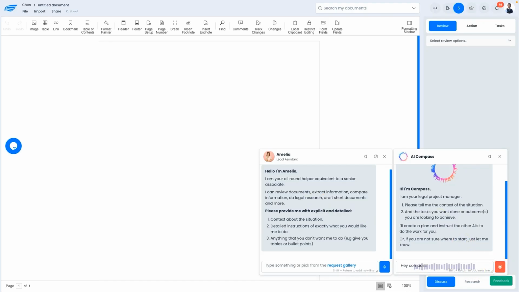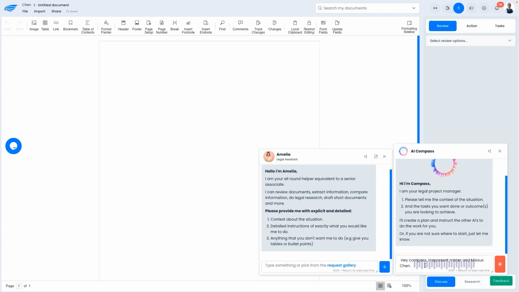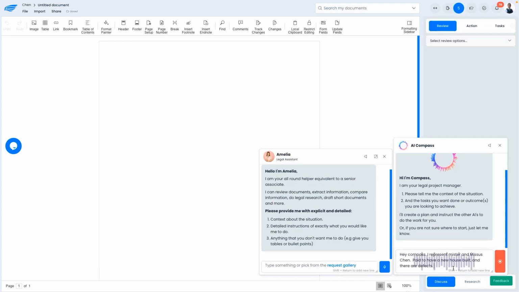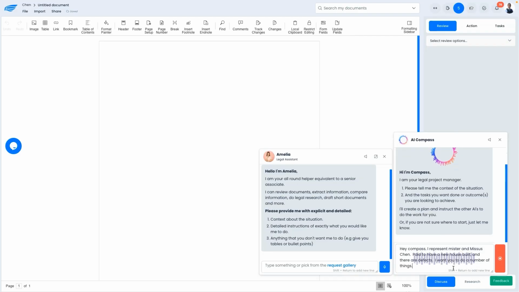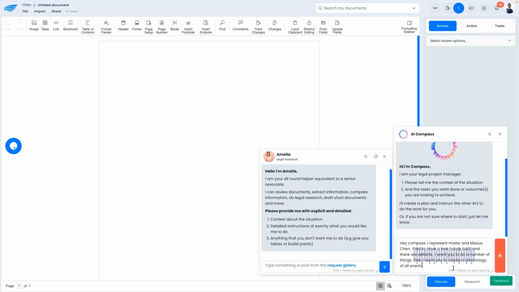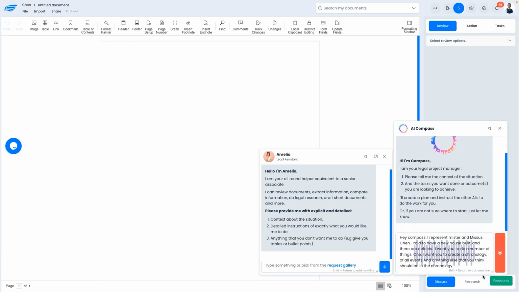Hey Compass, I represent Mr. and Mrs. Chen. They paid to have a new house built. And there are defects. I want you to do a number of things. 1, I want you to create a chronology of all events and anything else that you think should be in the chronology. 2nd, I want you to extract all of the facts that support our case, every single one of them. 3rd, I want you to find all of the evidence in the favour of the builder.